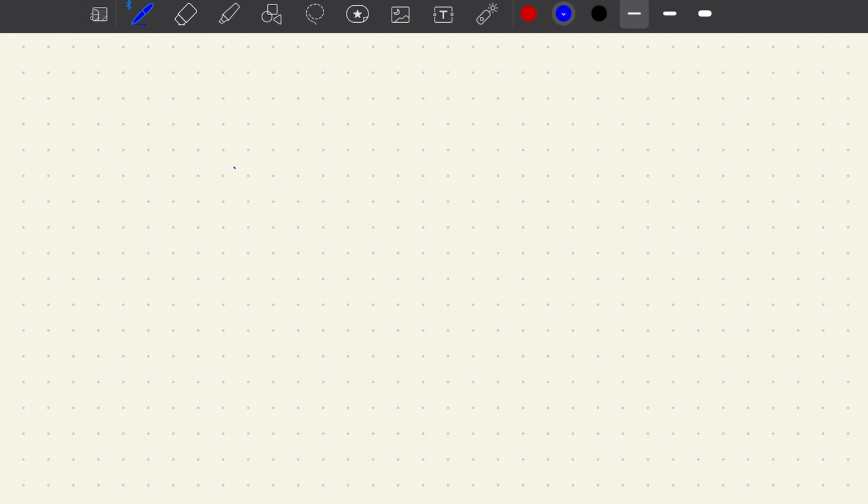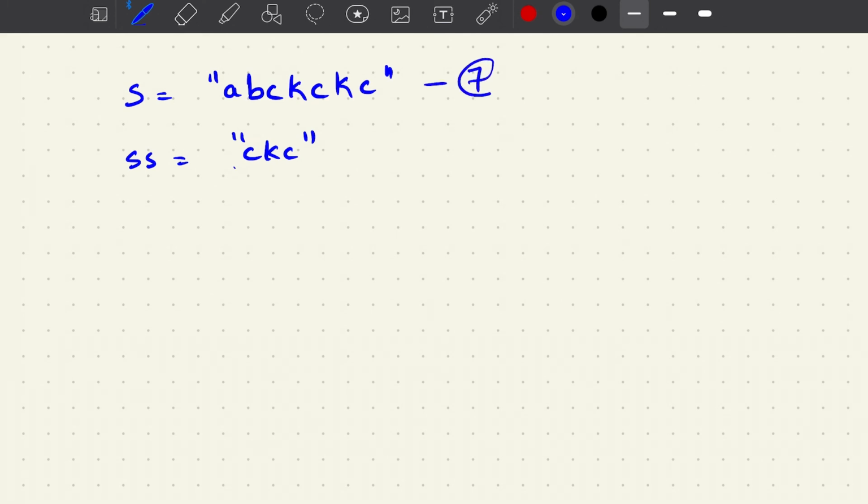For example, let's take this string ABCKC, and suppose the substring is CKC. We have to find out how many times this occurs in the string. There are some methods for strings. For example, we know that the substring has three characters: 1, 2, 3. And the string is 1, 2, 3, 4, 5, 6, 7, so its length is 7 characters. We can do that by counting.